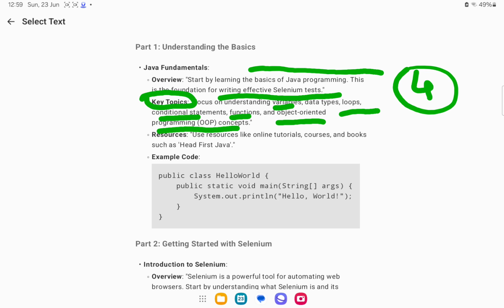If you are a beginner in Java, this is an example: I have written a hello world program, public static void main. This is the main method, and inside it I have used System.out.println to print hello world. After you run this code in Eclipse or anywhere else, you will get the hello world output in the console. So first, we understood we need to be good in the fundamentals of Java.